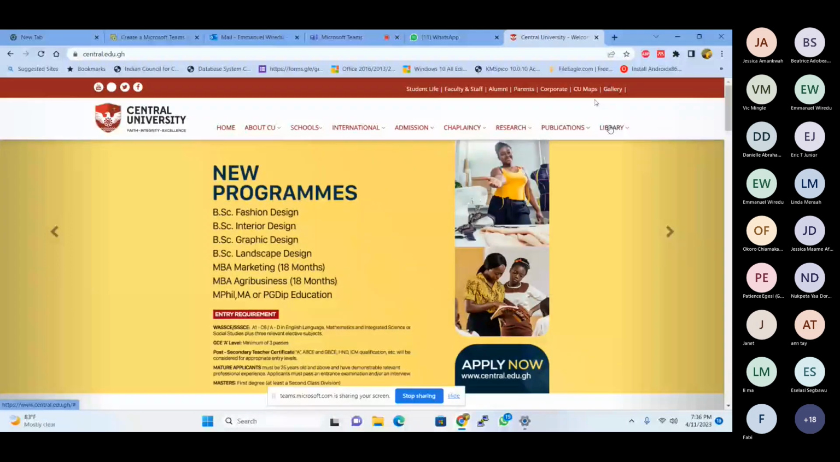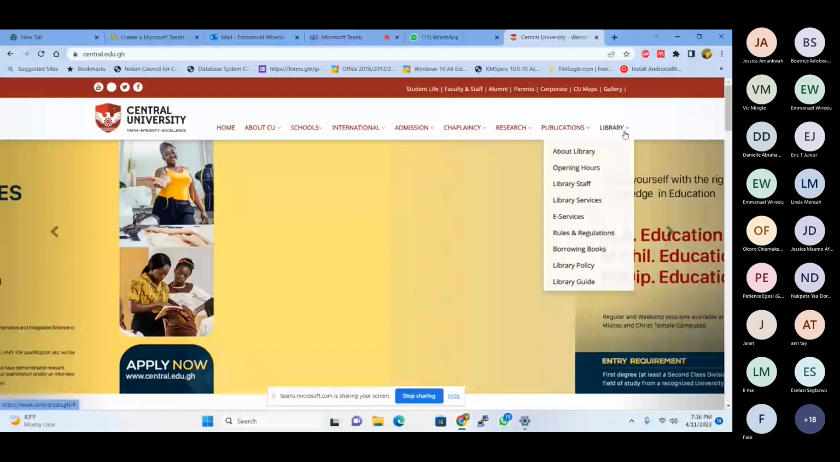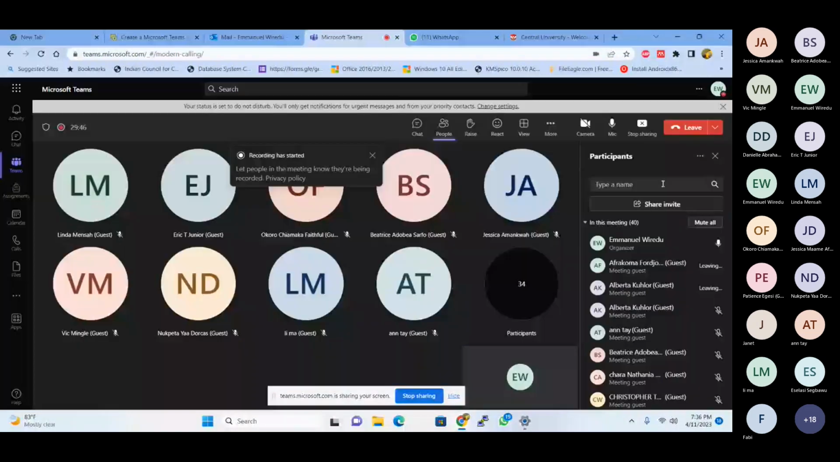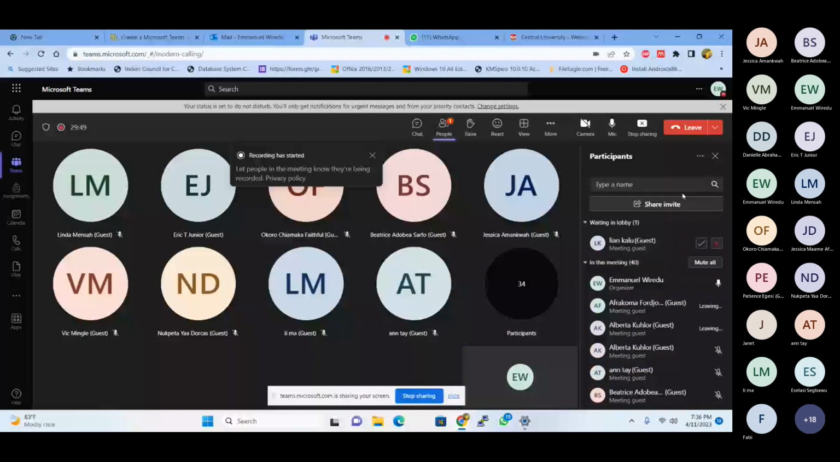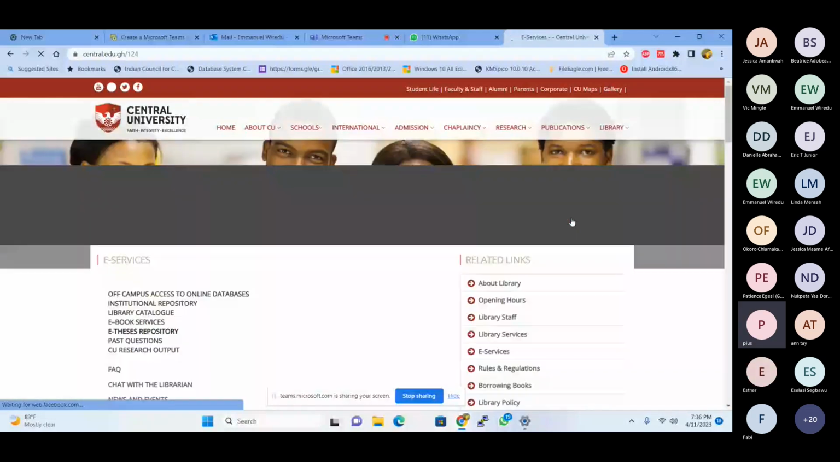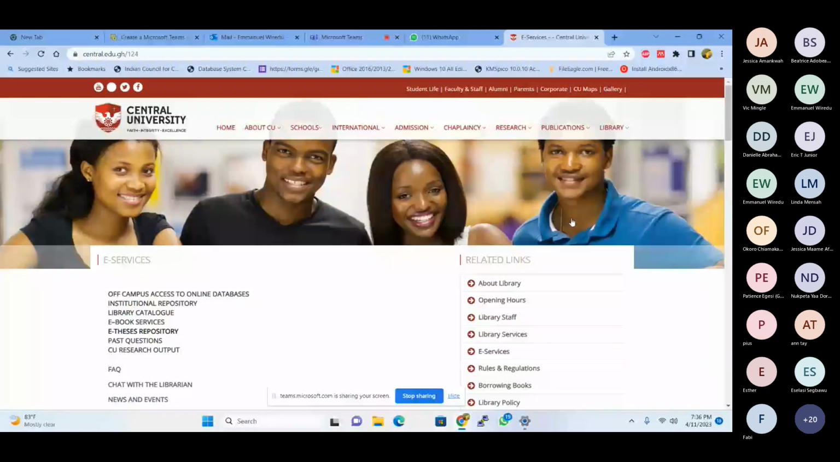Then kindly locate e-services and click on it. Once you click on e-services, this page opens for you.